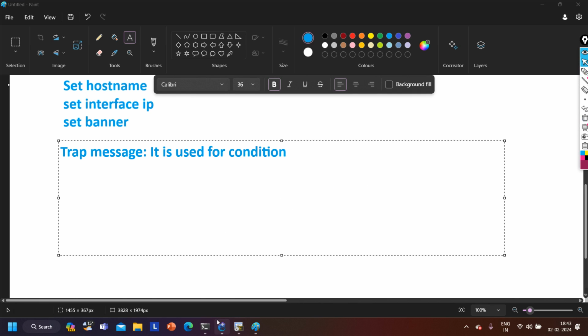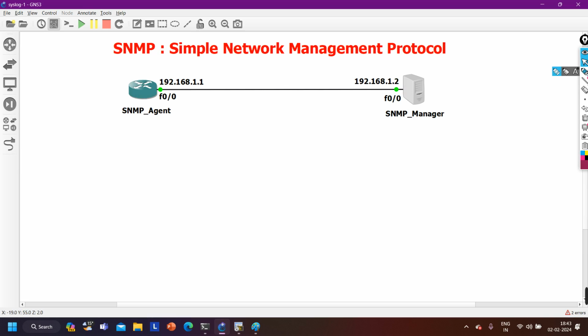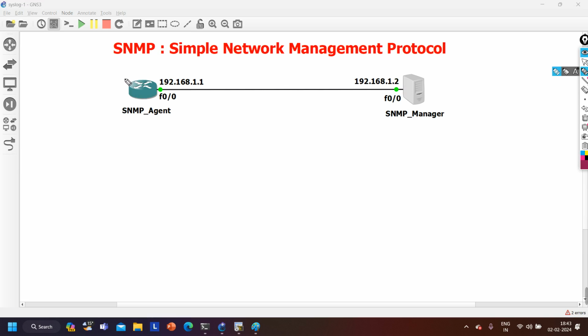So again, in this scenario, let's say I have configured this router to generate a log message, a syslog message, when CPU utilization reaches 80% or when temperature reaches 40 degrees Celsius, right? If CPU utilization of this device reaches 80%, it will generate a trap message. Or if the temperature of this device reaches 40 degrees Celsius, again it will generate a trap message, right?